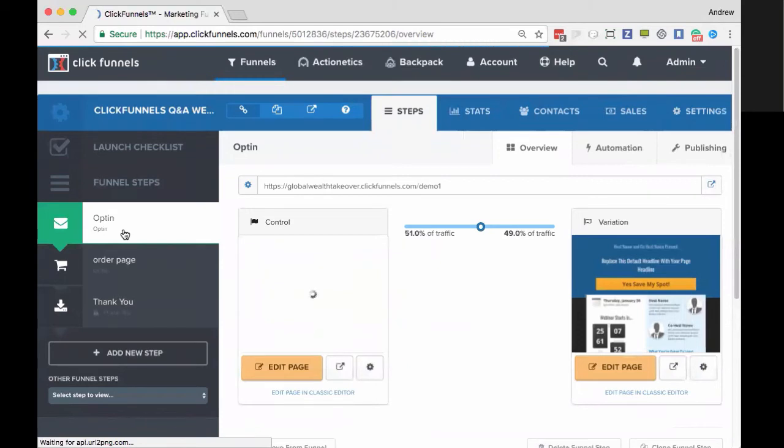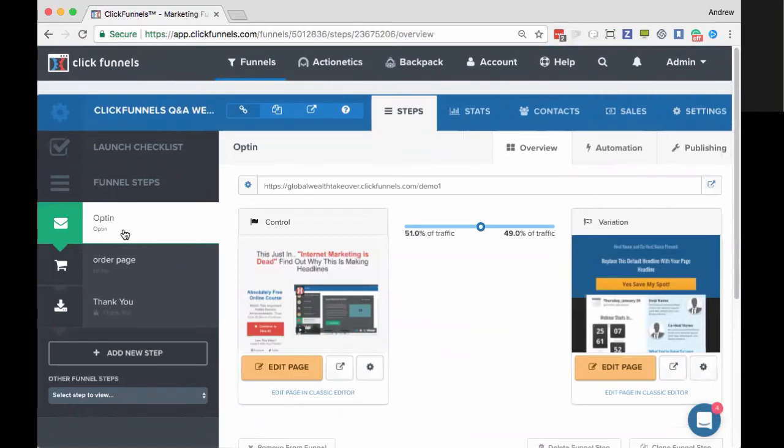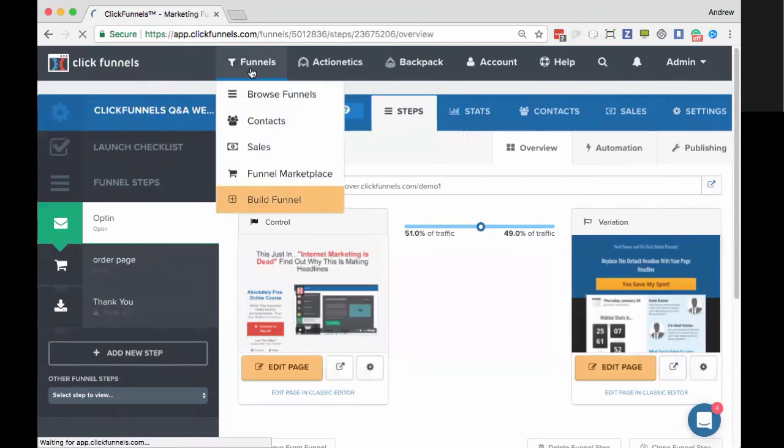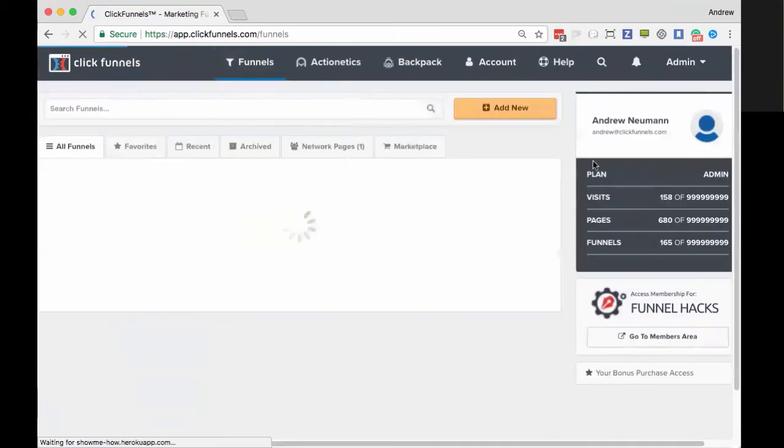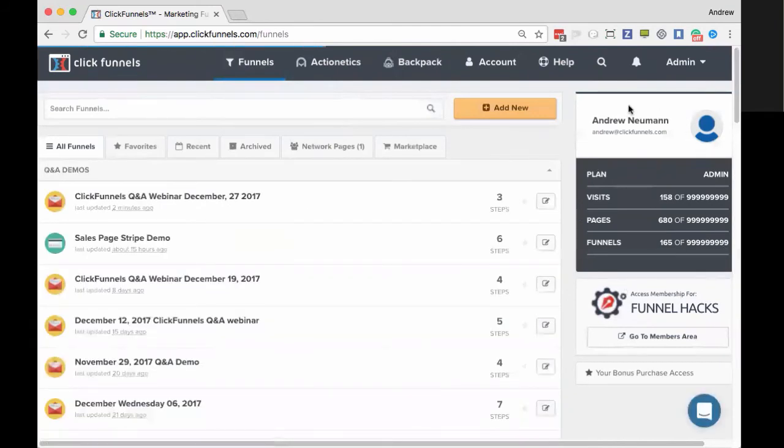Tim would like to know, are we limited to the number of funnels we can create in the $97 monthly plan? That is a yes. You can see the limitations of the account itself on your main funnel dashboard. And you'll see that on the right-hand side. Awesome.